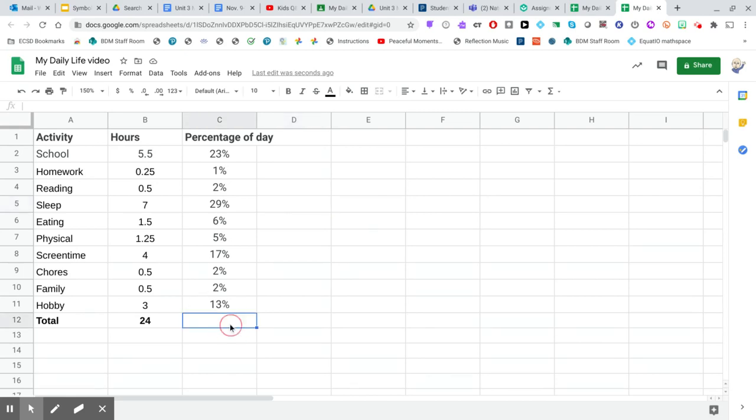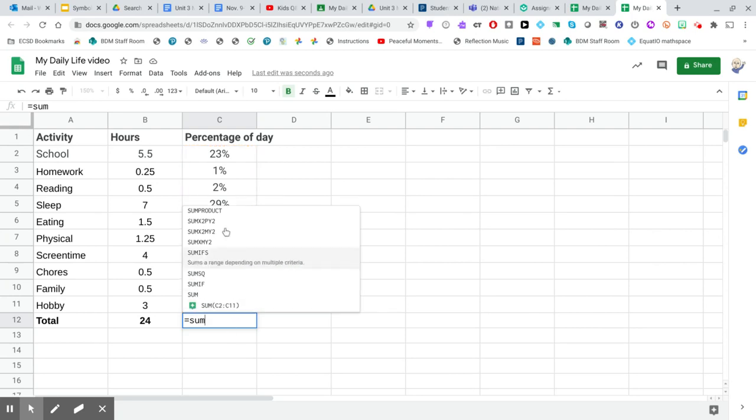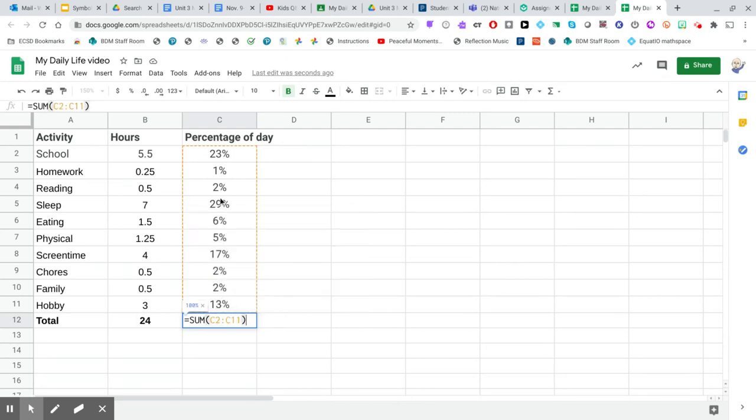And now I want to make sure that these all add up to 100%. So I'm going to get a sum again. I'm going to press equals, sum. And it's already guessing that I want to use the cells from C2 to C11. So that's all these cells. I'm just going to simply click on that. See, there's C2 down to C11. I'm going to hit the enter key. And there we go, 100%, which is what we want.